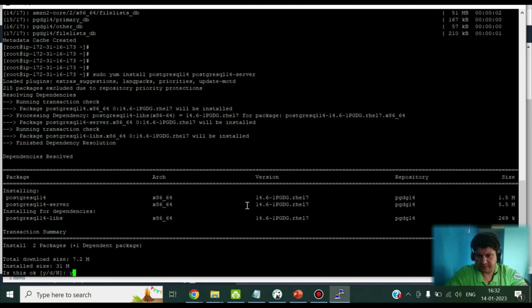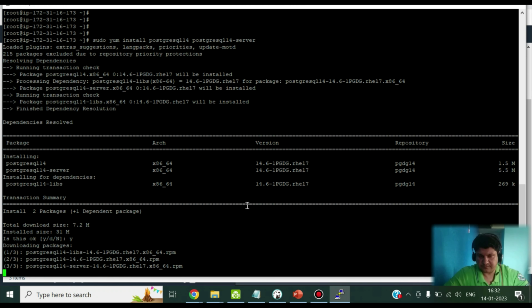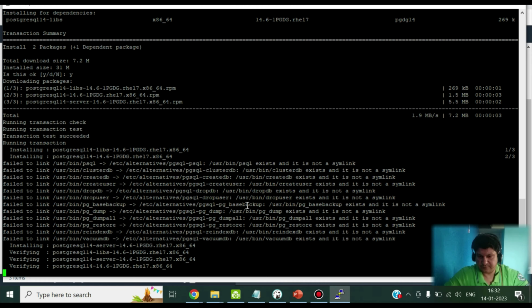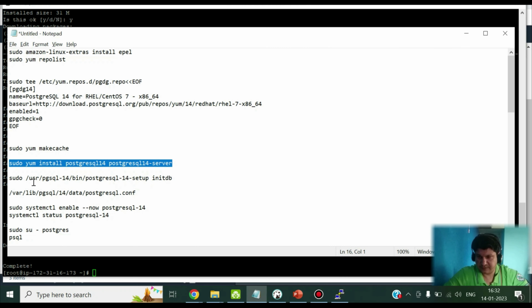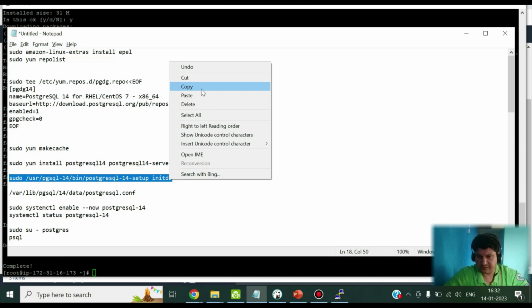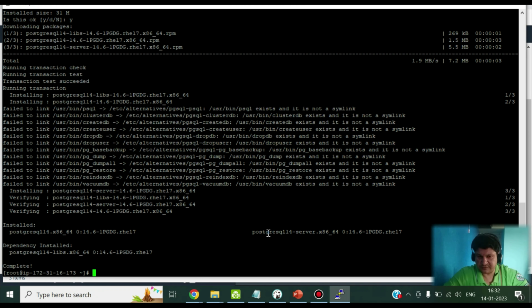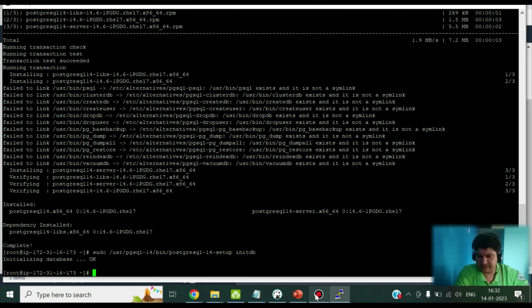Downloading. So it says complete, installation complete. Let us initialize the database. This is a command to initialize the database the first time, so that it will create all the required files inside a data directory. Initializing database, it says okay, it is done.